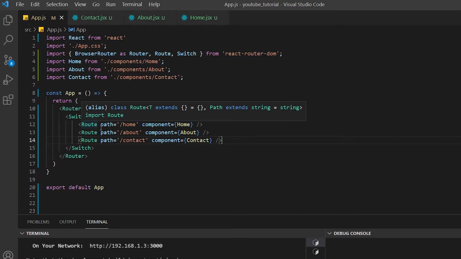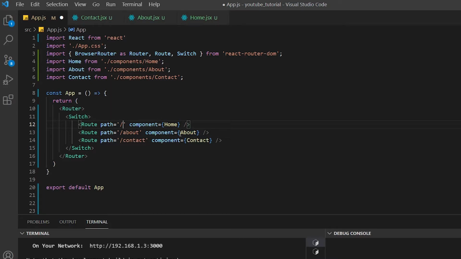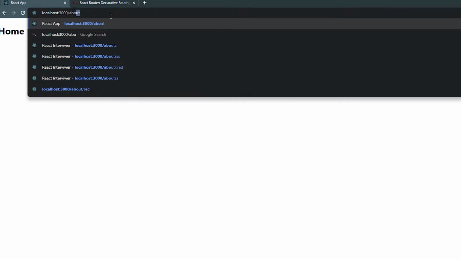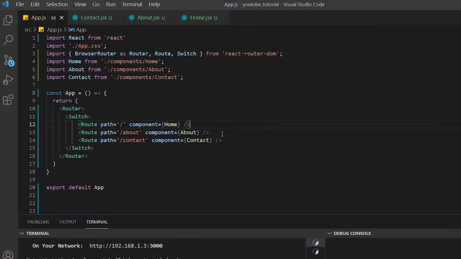If you write just slash instead of home, and if you go to localhost:3000, it will go to the home page. So let's see how it does. As you can see, if I go to localhost:3000, it goes to the home page. If I go to localhost:3000/about, it is not going to the about page, because it is also matching this URL path /about and this /contact, because it is matching all of those things. So it will not work properly. As you can see, the routing system is not working here. If we go to the contact page, it is not working at all.